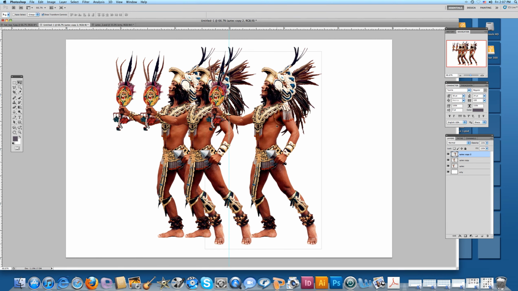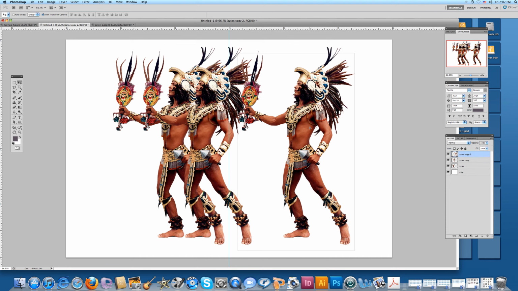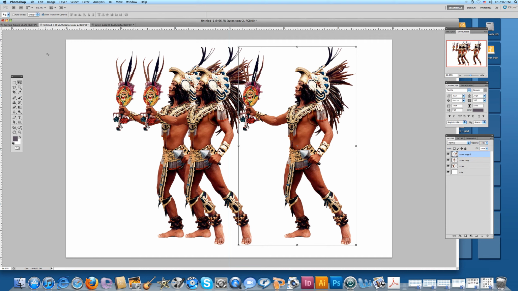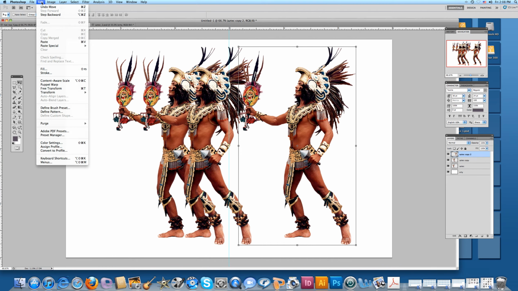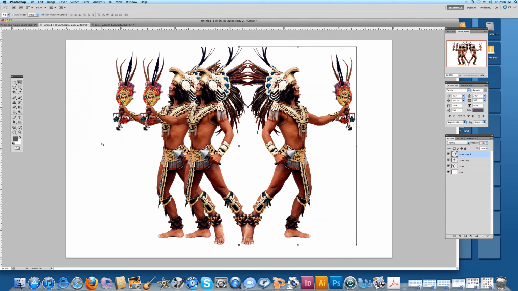2. Now I'm going to place these in different areas so it looks like he's not on top of each other. I could take this last one, this 3rd one, and go up to Edit. Now remember, he has to be selected, and it's that layer. I'm going to go up to Edit and down to Transform, and then in that sub-menu, Flip Horizontal. So he's going to flip on a horizontal axis, and he's going to go the other way.